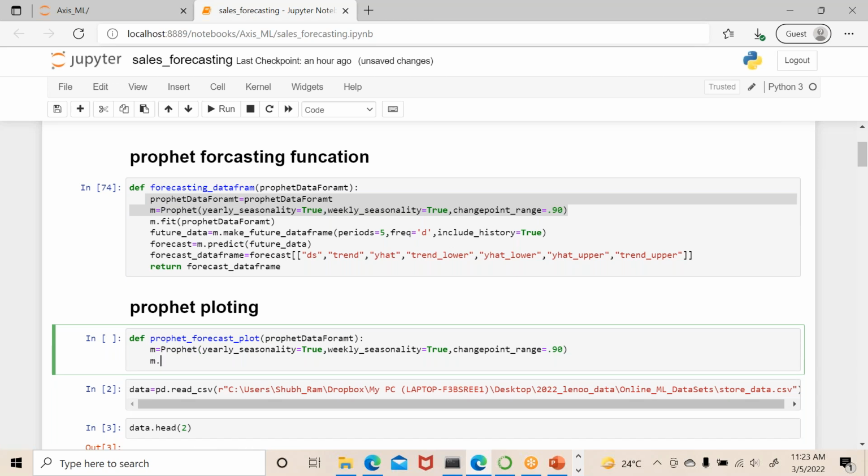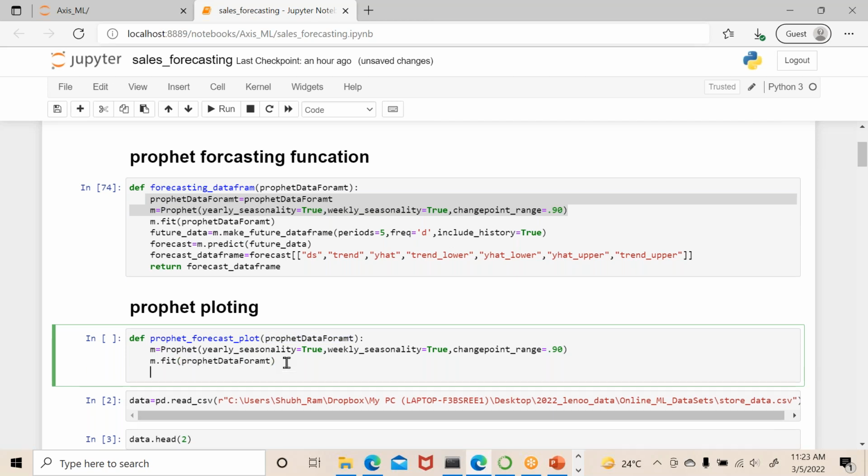And again I fit my model, m dot fit, and here I give the Prophet data format. After that, we need to again generate future data. Future data is going to be generated by m dot make future data frame, and again we take periods, let us take 5. It's also dynamic, you can create a variable here and pass the variable here. It's completely up to you. As of now I'm not much concerned about this. Frequency 5, and historical information I'm going to include true. But if you want to update all these things, let us see how you can do this.